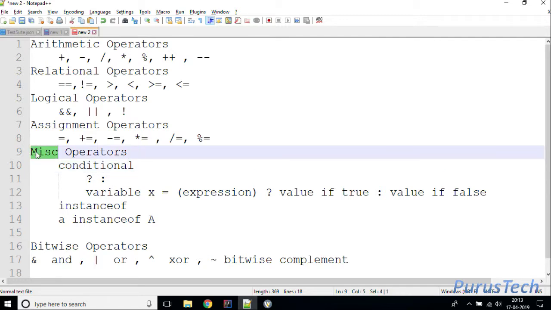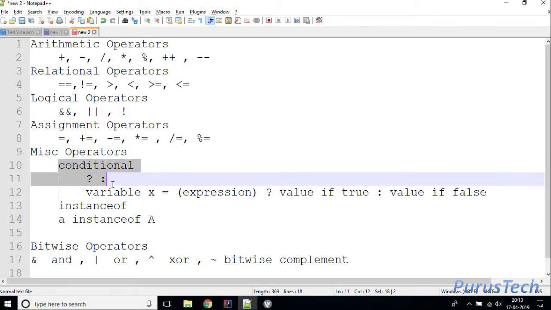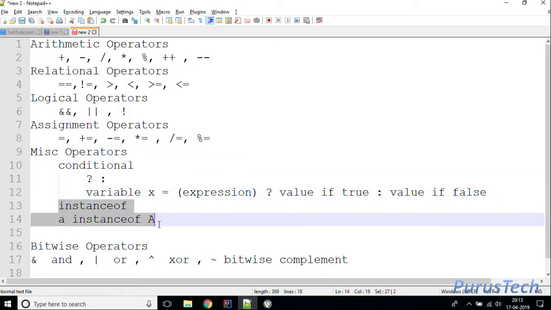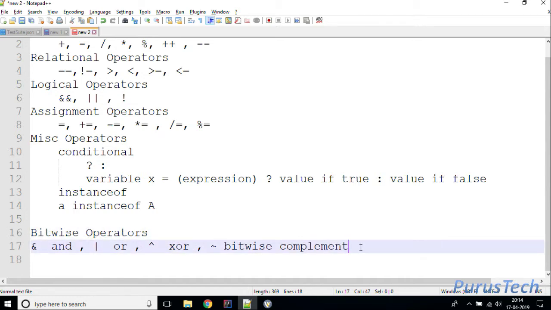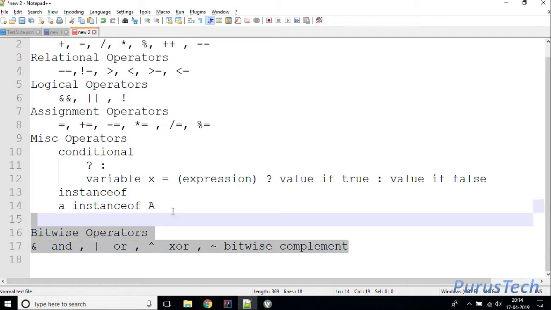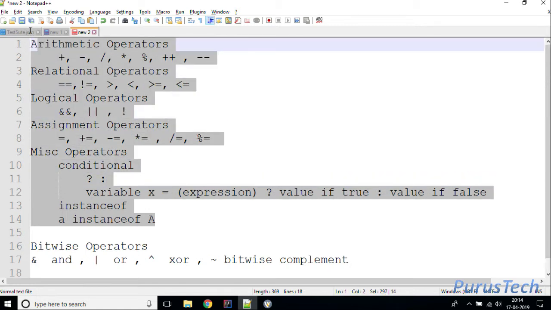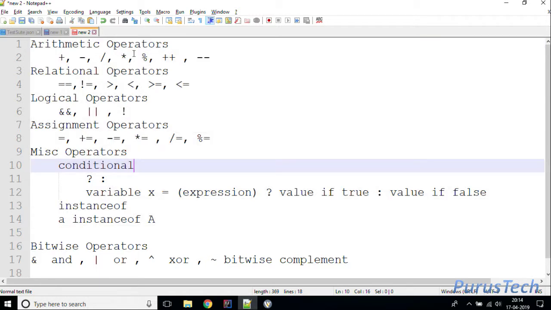One more are the miscellaneous operators, which are the conditional operator and instanceof operator. The bitwise operators work on each bit of a number. We don't normally use all these bitwise operators in normal programming. In some advanced levels we use them, so I'm not going to cover bitwise operators in this session. We are only limited to these operators. Now let's go one by one with arithmetic operators.